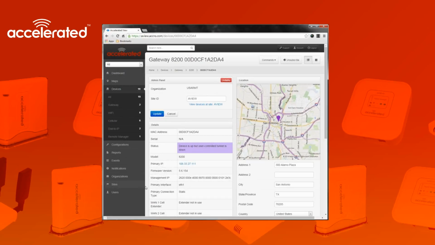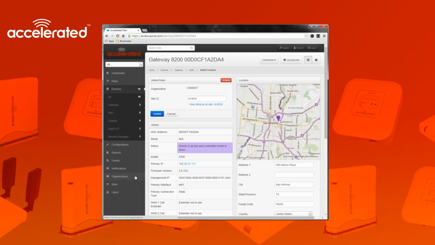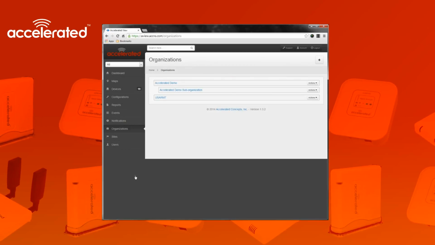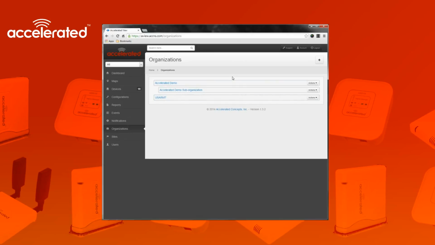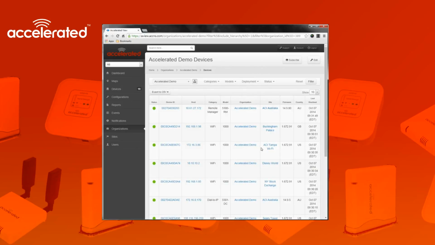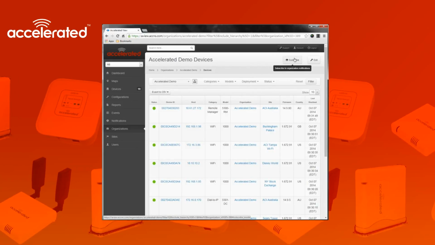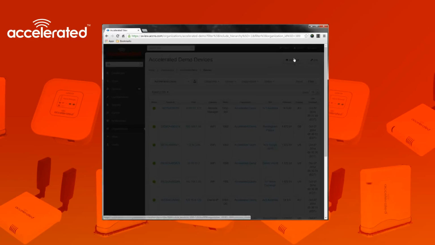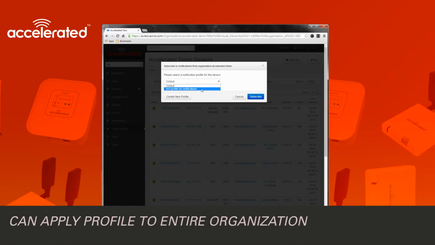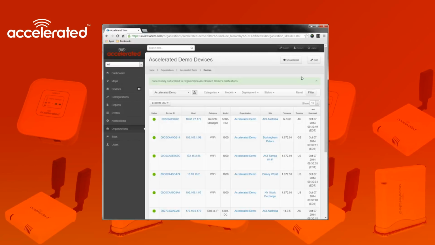Say with this profile I actually wanted to apply it to an entire organization as well, so I can receive alerts for any gateway or cellular devices in that organization. I can do that by selecting the organization here, which gives me a list of the devices in that particular organization. Then I can click the subscribe button, similar to how it was listed on the device details page, select the profile that I had set up before, and click subscribe. You can see that it's successfully done.